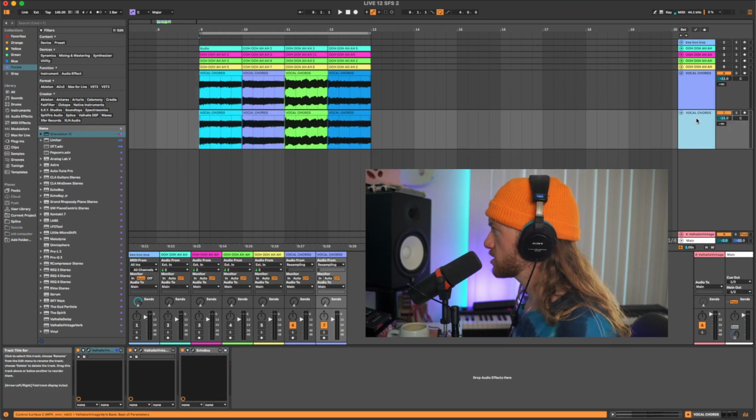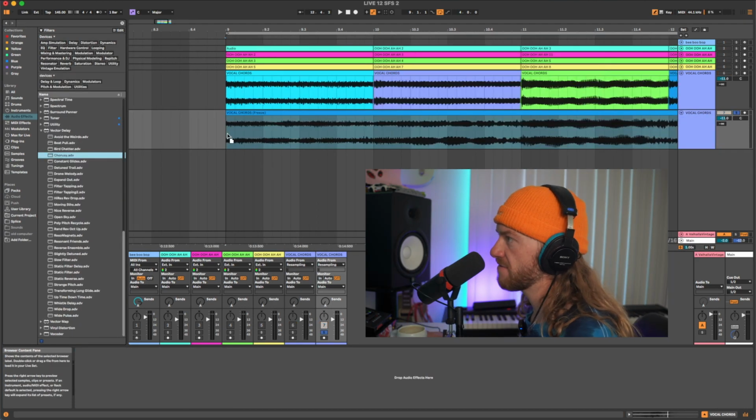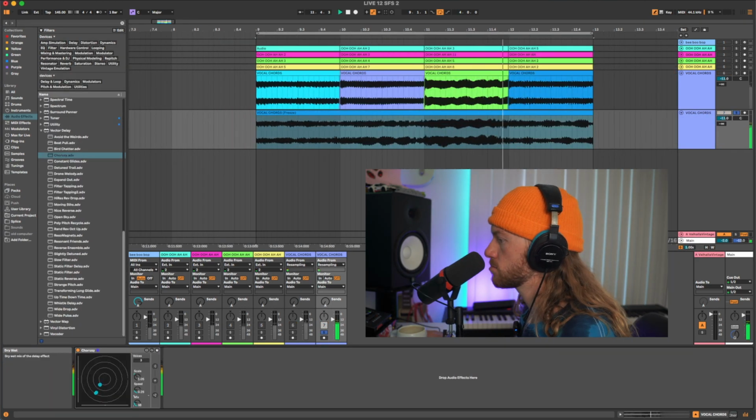Now we're going to duplicate this, freeze and flatten this one. Then I'm going to add a vector delay to this. And it's a little intense if I have it up high, but mixed down, it's pretty cool.